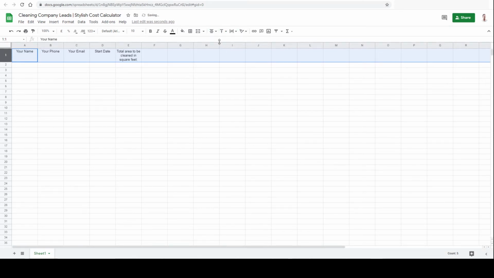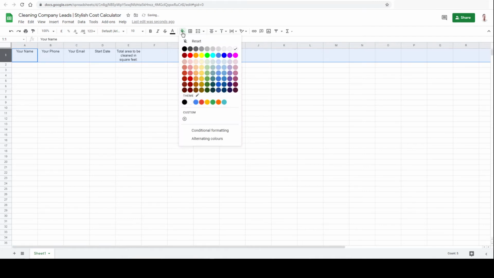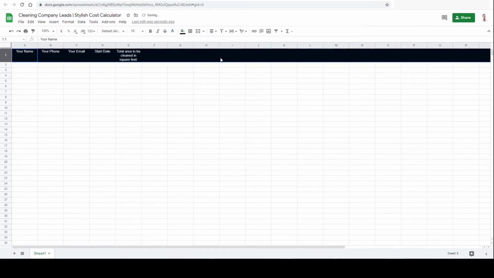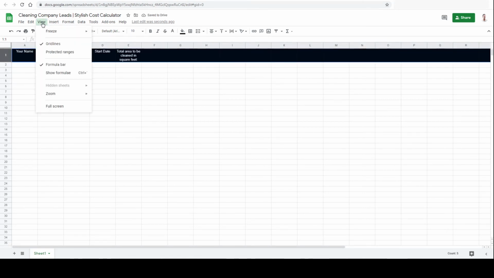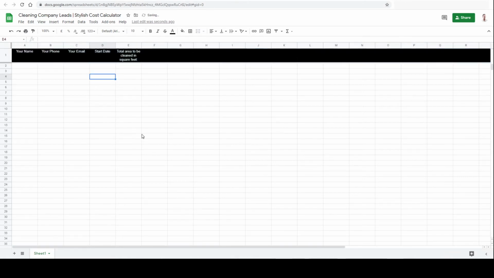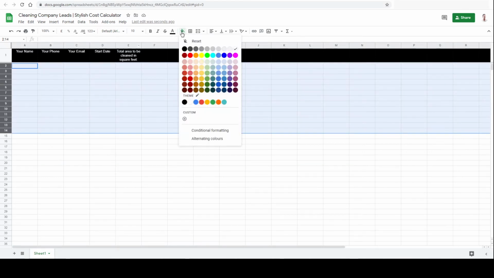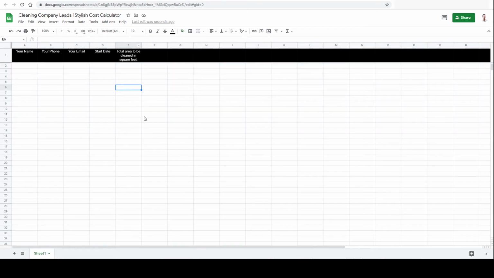That's important. And at this point, while we're already here, we might as well make it a different background color so that we know that this is a row. And while we're here, we might as well press the view freeze and freeze this row so that when you go down like this, the row doesn't change. Anyways, that's going to be important. Yeah, so that's great so far.